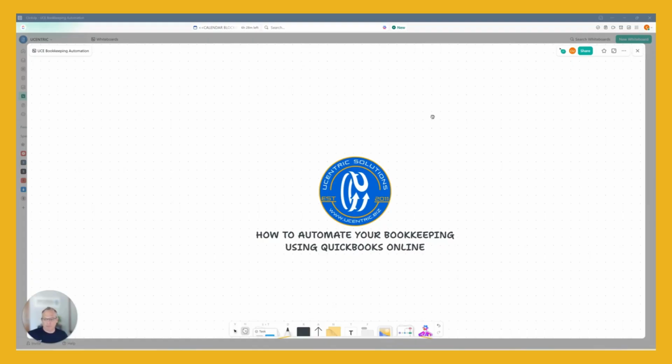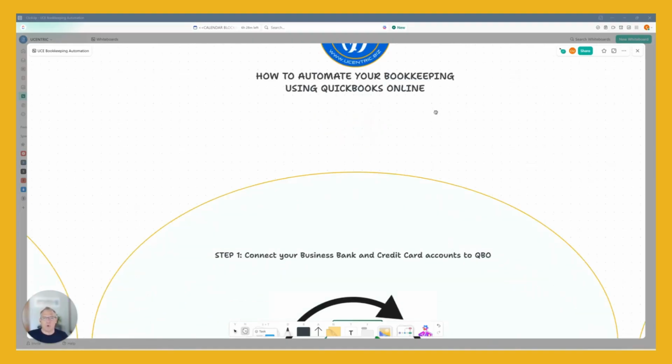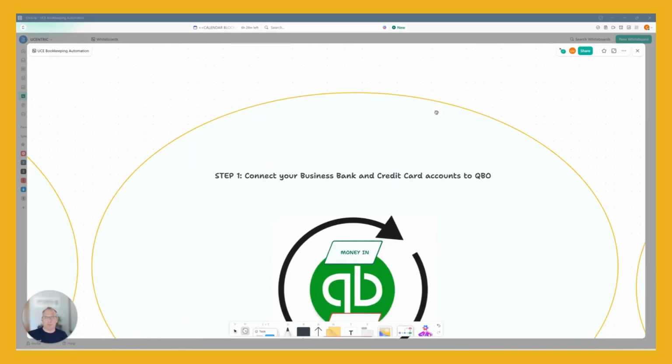We're going to do an overview today on the steps to automating your bookkeeping in QuickBooks Online, which is the platform that we use with all of our clients and that we recommend for small businesses in Kansas. So let's start. So the very first step when you're thinking about automating QuickBooks Online is you need to have your QuickBooks account integrated with your business bank and credit card accounts. QuickBooks provides a way for you to tie your business bank accounts and business credit card accounts into QuickBooks Online.